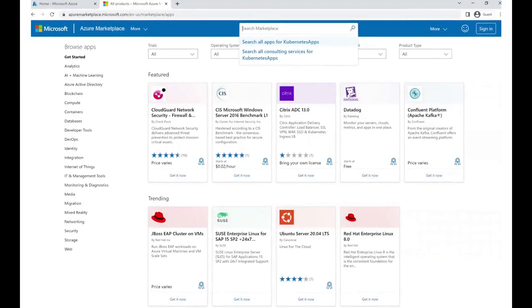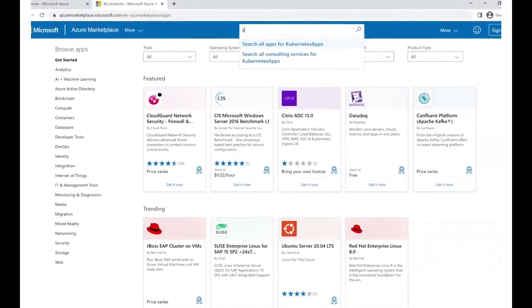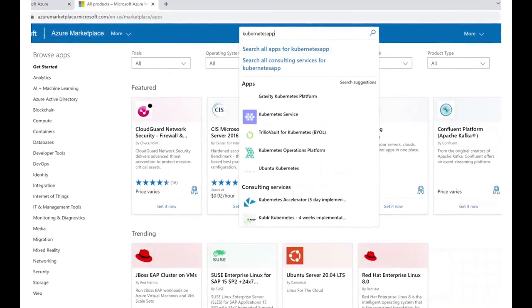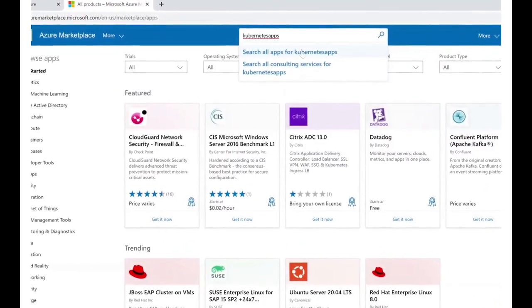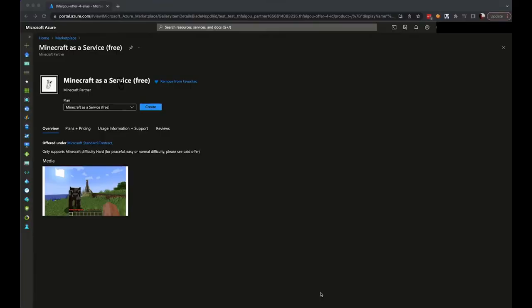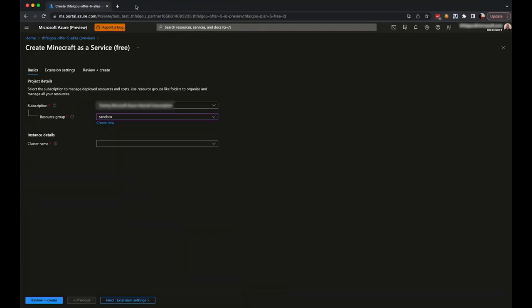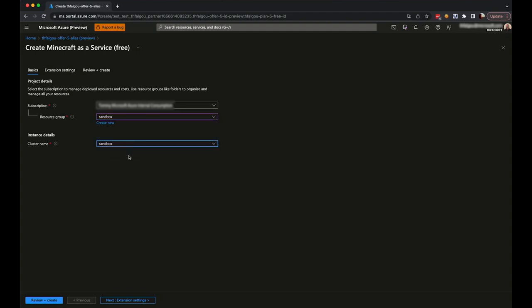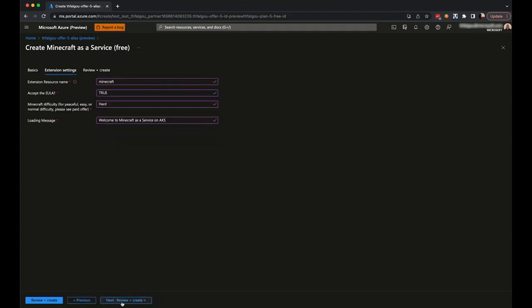As Azure Kubernetes customers, you can view all Kubernetes apps offers in Microsoft Cloud Marketplace by searching for Kubernetes app in the search bar. You can do the same in the Azure Marketplace portal view. I have opened the Minecraft Kubernetes app offer here, and it is that easy to self-serve by just clicking a single button, create. I select the AKS cluster to deploy the solution, fill in a few parameters that the solution needs, and finish reviewing before create. It's that simple.